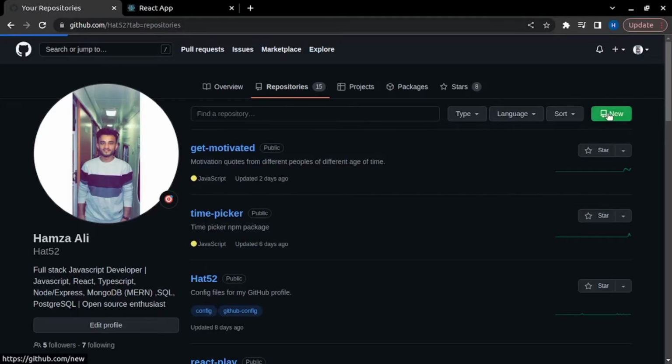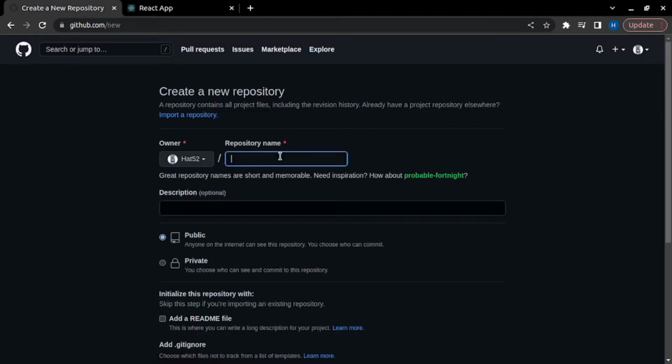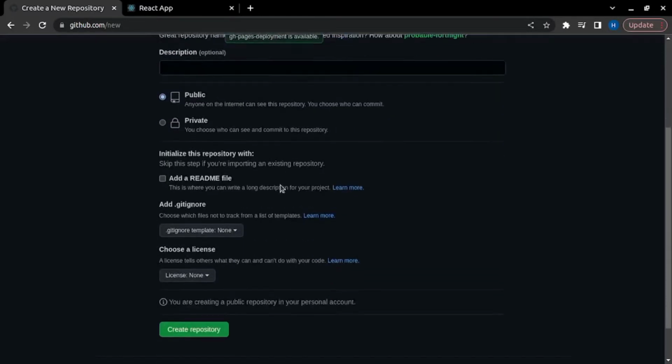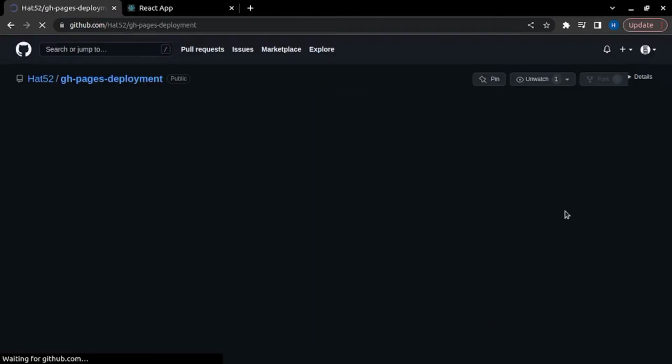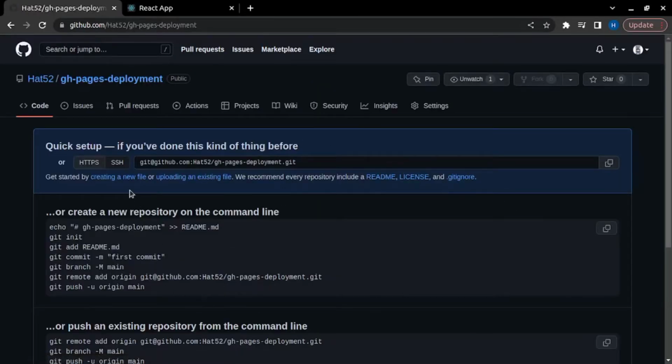Now what we need to do is create a repository on our GitHub account, and I'm just going to go and create a repository named github-pages-deployment, and I'm going to hit the create repository button. After that, our GitHub repository is created.